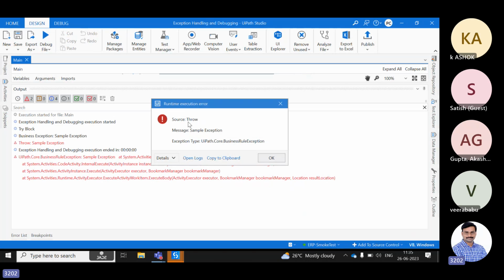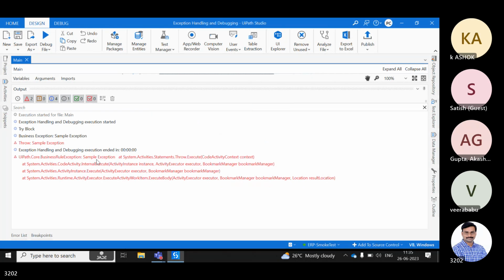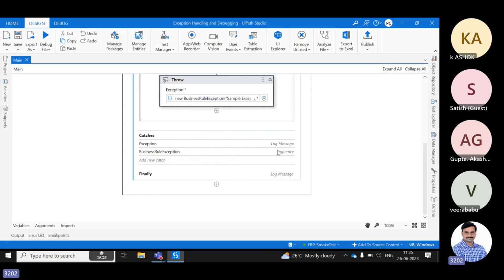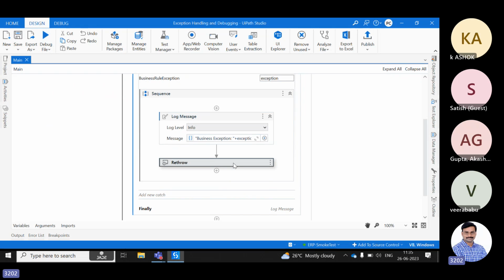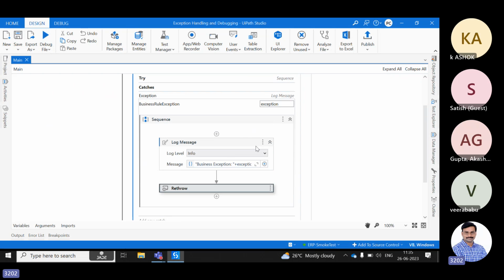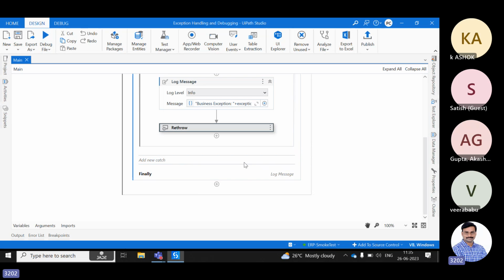See, I'm getting a runtime execution error. It is saying the business rule exception type, and the exception message is this. It is throwing the business rule exception that was received. We got into the catch block, and then it got an exception, which means this rethrow is throwing the caught exception. Whatever exception is raised in the try block is caught here and handled here, and again this activity will throw the same exception again.